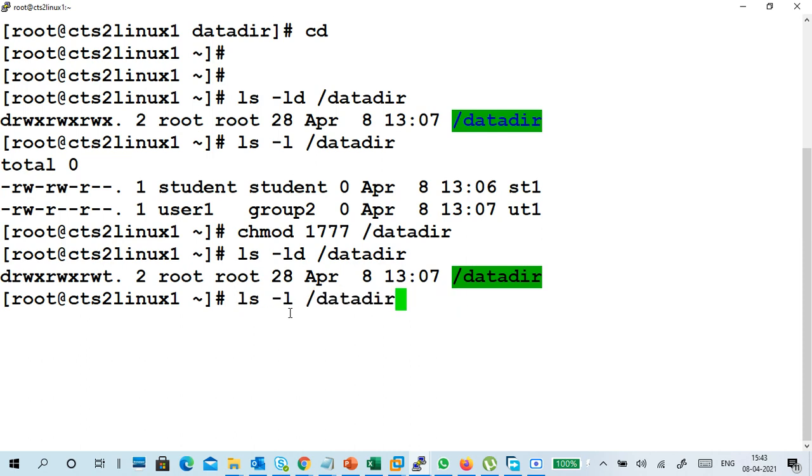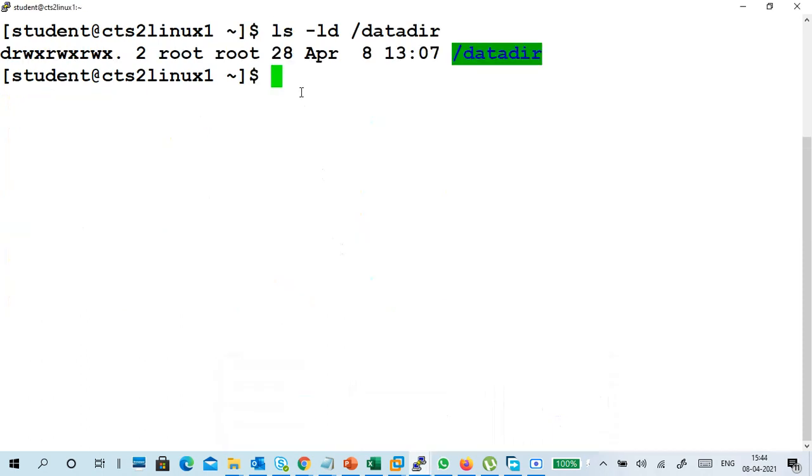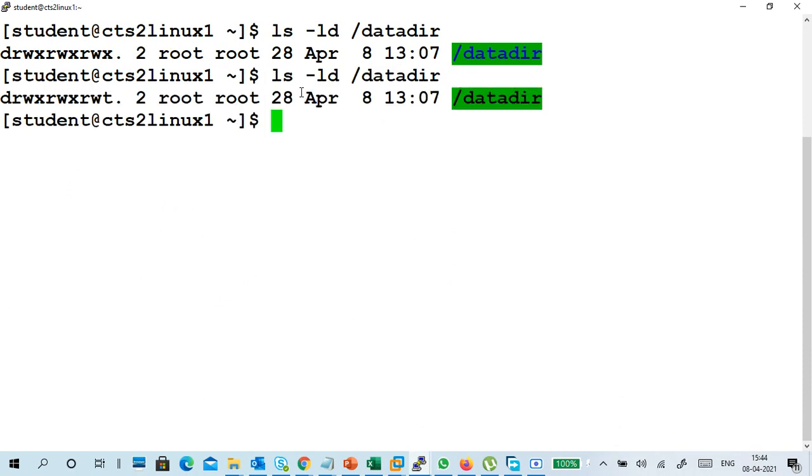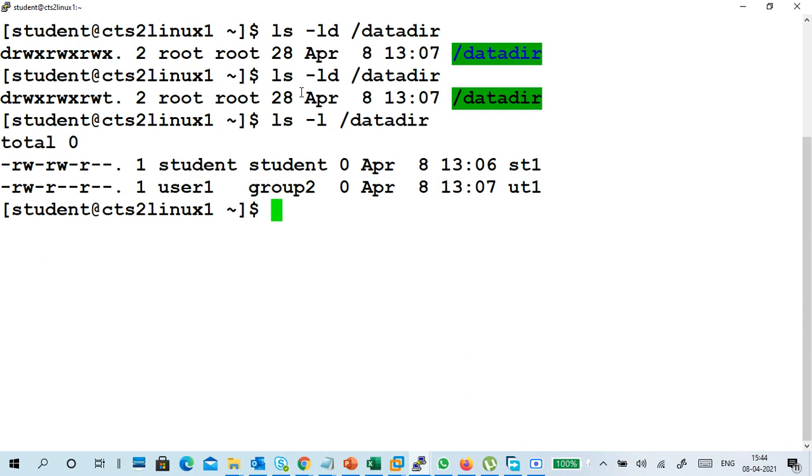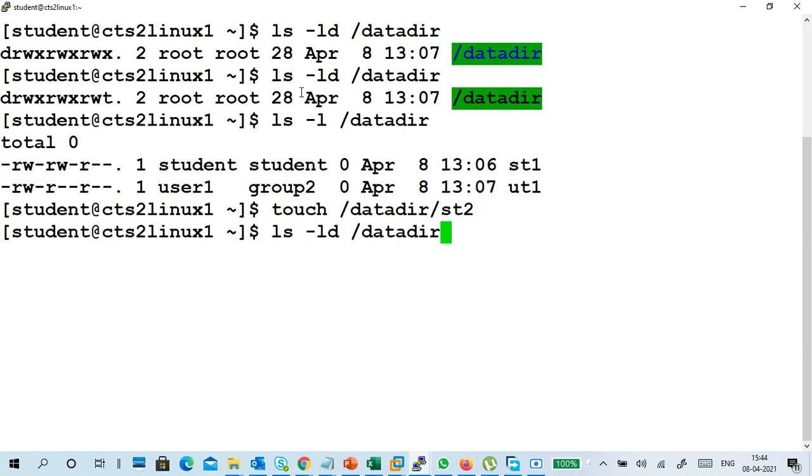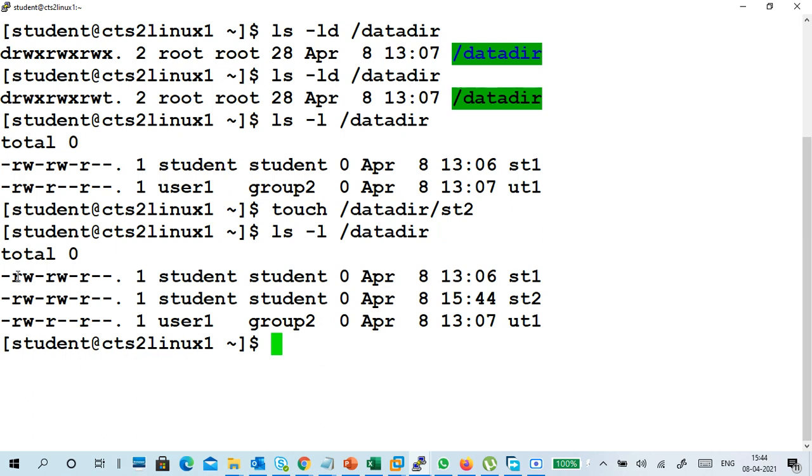So we'll see that. I'm going to create a new file in this directory. The sticky bit is there. I'm a student now, and these two files are there. Now I'm going to create a new file: touch /data_dir/st2. I created a file, then check it. Student is getting read write permission, the other user is getting read permission, and others are getting read permission.